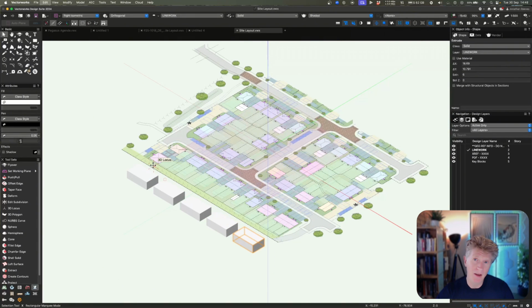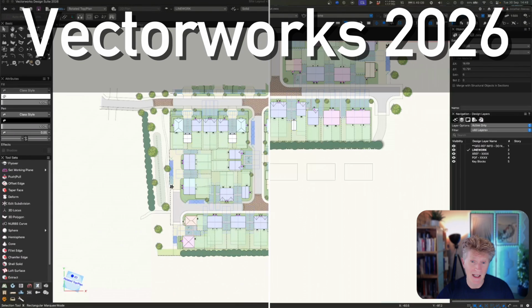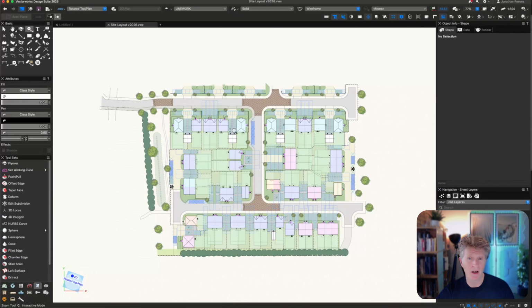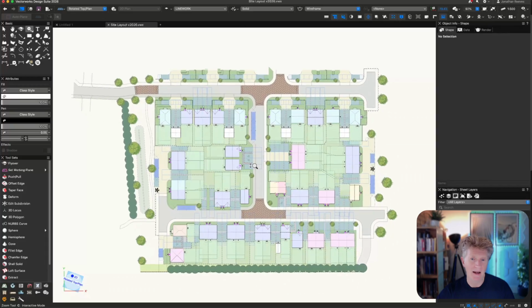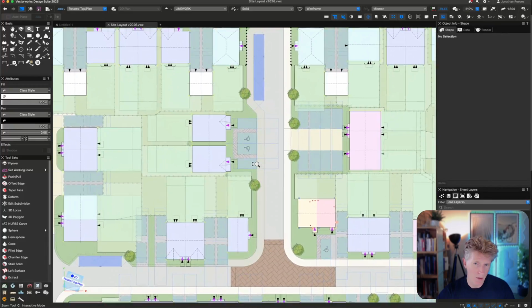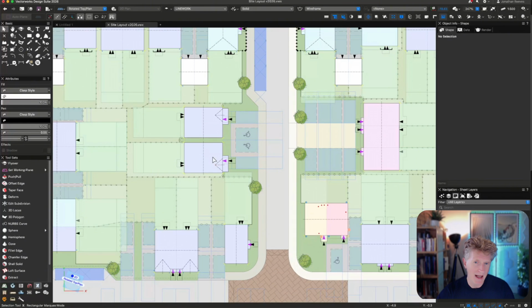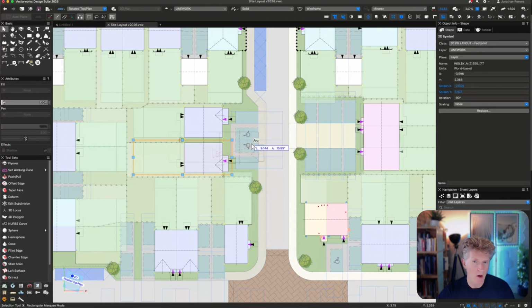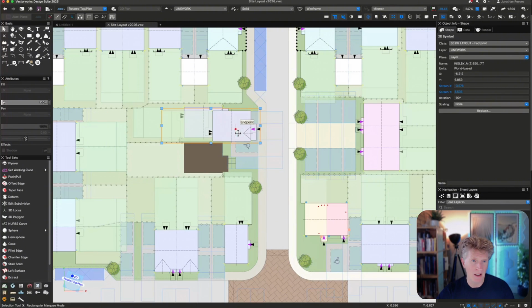Okay, so now let's look at the behavior in 2026. I'm going to zoom in on this little section of a master plan, and let's have a look at how this works. Let's get my moving tool. You'll notice that when I move around now, I can see the preview of the moving shape quite nicely. That's working very well and very smoothly.